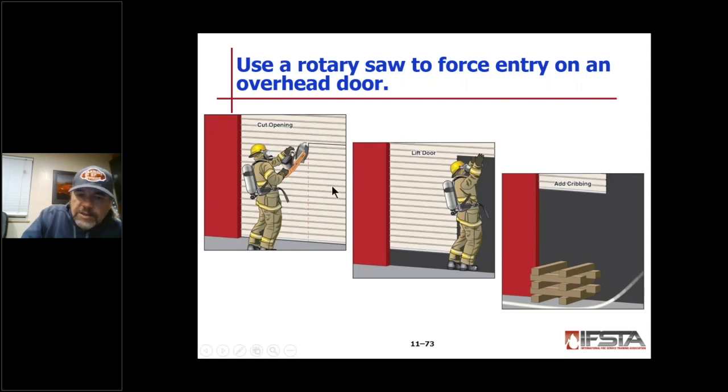So before you make entry on an overhead door, be positive that incident command had that intention, because once this door is open, if you're cutting and pulling slats out and that door opens all the way, it's going to be a huge ventilation point that can't be reversed. If you do get through the door, and that was the plan, add some cribbing so that if the door does come back down, it doesn't block egress. So we don't want to be trapped inside here with the door coming down, perhaps inadvertently, and jamming closed, and we don't want it to come down on our hose lines, of course.